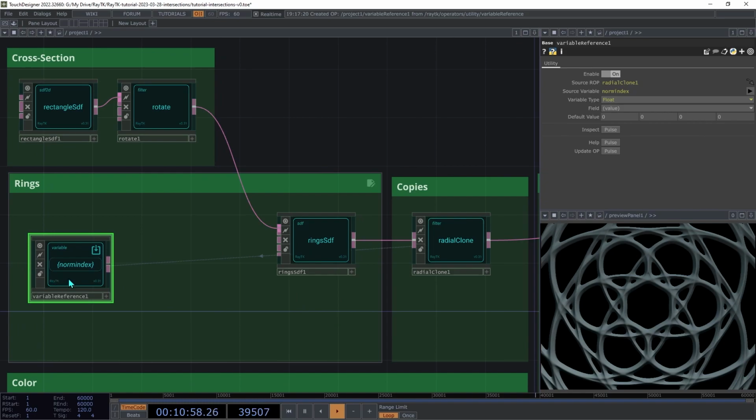This gives us the index of the current copy scaled to a 0 to 1 range, so that the first copy is always 0, the last copy is 1. Now we want to adapt that field so that we can easily shift it across the range of copies and have more control over how many times the value repeats in that 0 to 1 range.